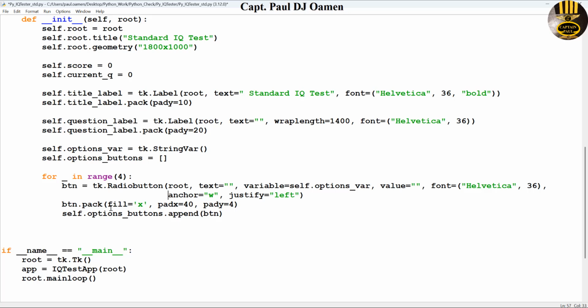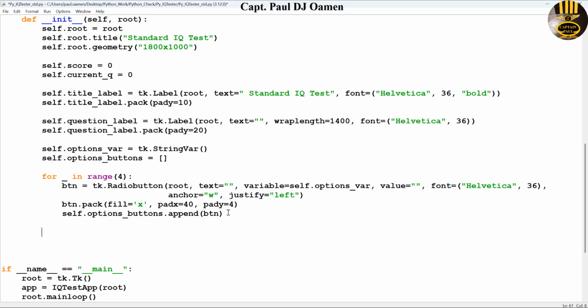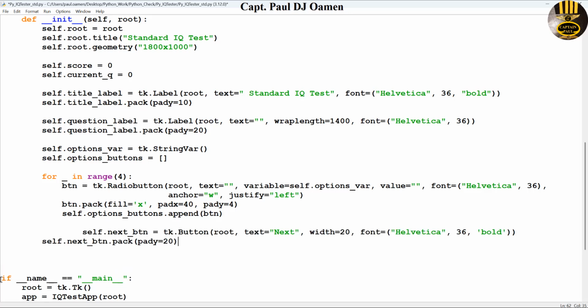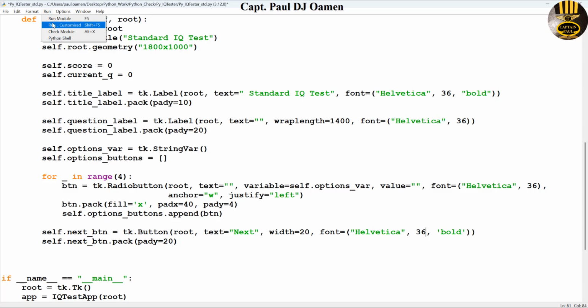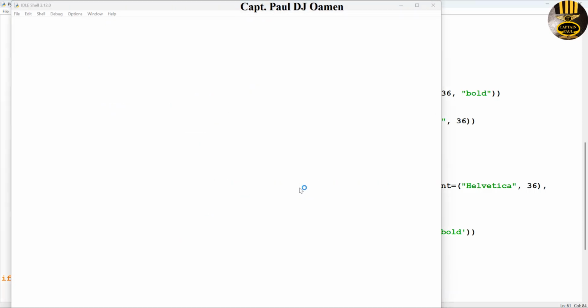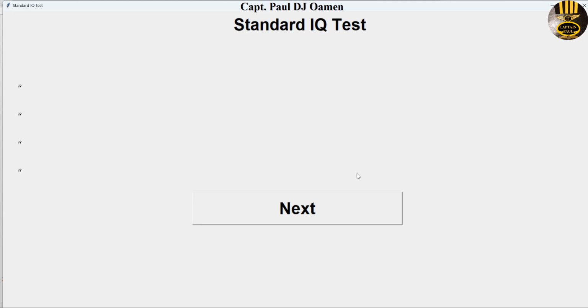Right underneath here, I'm going to add a button. Let's add a button, and I'm just going to call it Next. There we go. That's the button. You can see the font size of the button is also 36. So if I run it, we should have a button right underneath. There we go. Look at that.